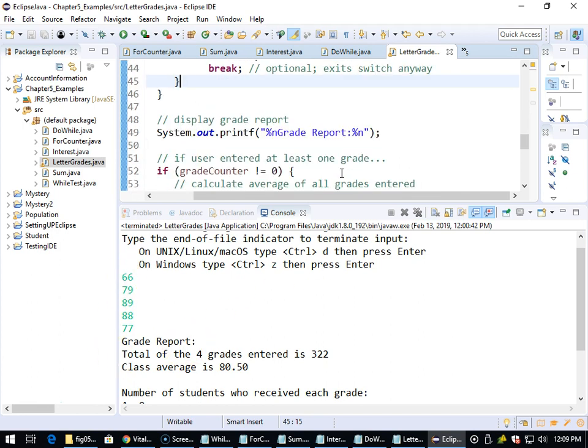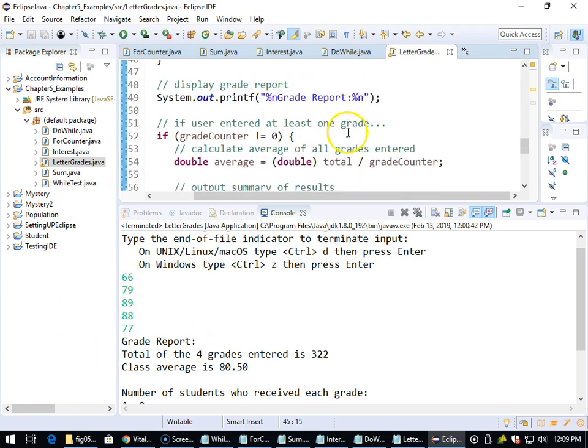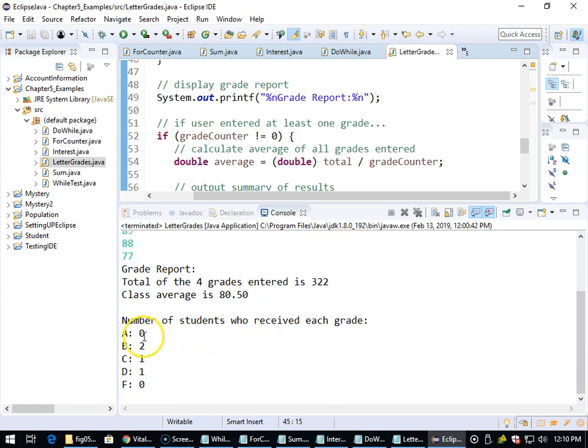Then I do have a grade report. My counter is not equal to 0. I calculate my average. So total of 1, 2, 3, 4, actually 5 grades, right? The total is 322. Class average is 80.5. Number of students is 1, 2, 3, 4, 5.